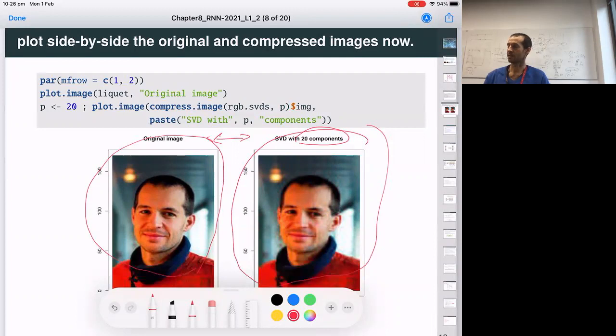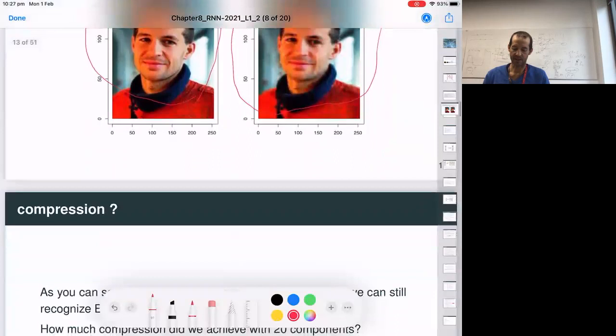Fewer components, clearer? You think my image will be better if I take fewer components? Yes, less components, less Benoit. It's true. And if I put more components, I take all the information, and at the end of the theorem, I will have exactly the same image. Okay? Right, got it.